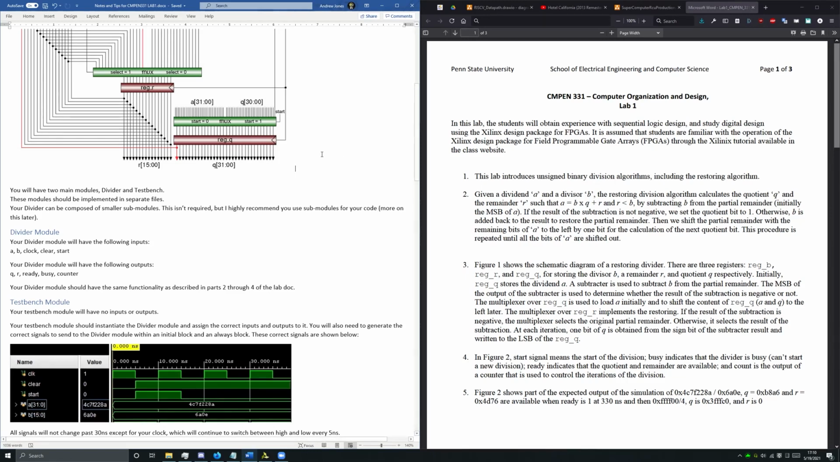More on this later. Your divider module will have the following inputs: A, B, clock, clear, and start. A will be 32 bits wide, B will be 16 bits wide, and clock, clear, and start will all be 1 bit wide. Your divider module will have the following outputs: Q, R, ready, busy, and counter. Q will be 32 bits wide, R will be 16 bits wide, ready and busy will be 1 bit wide, and counter will be 5 bits wide.